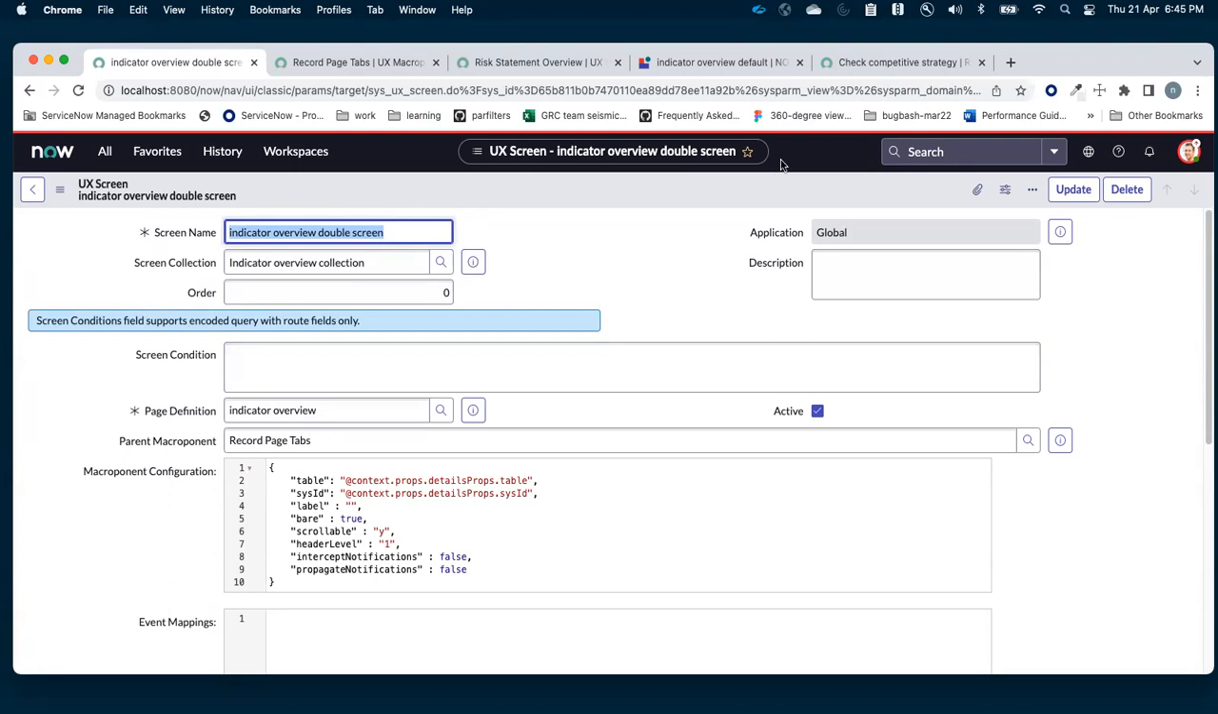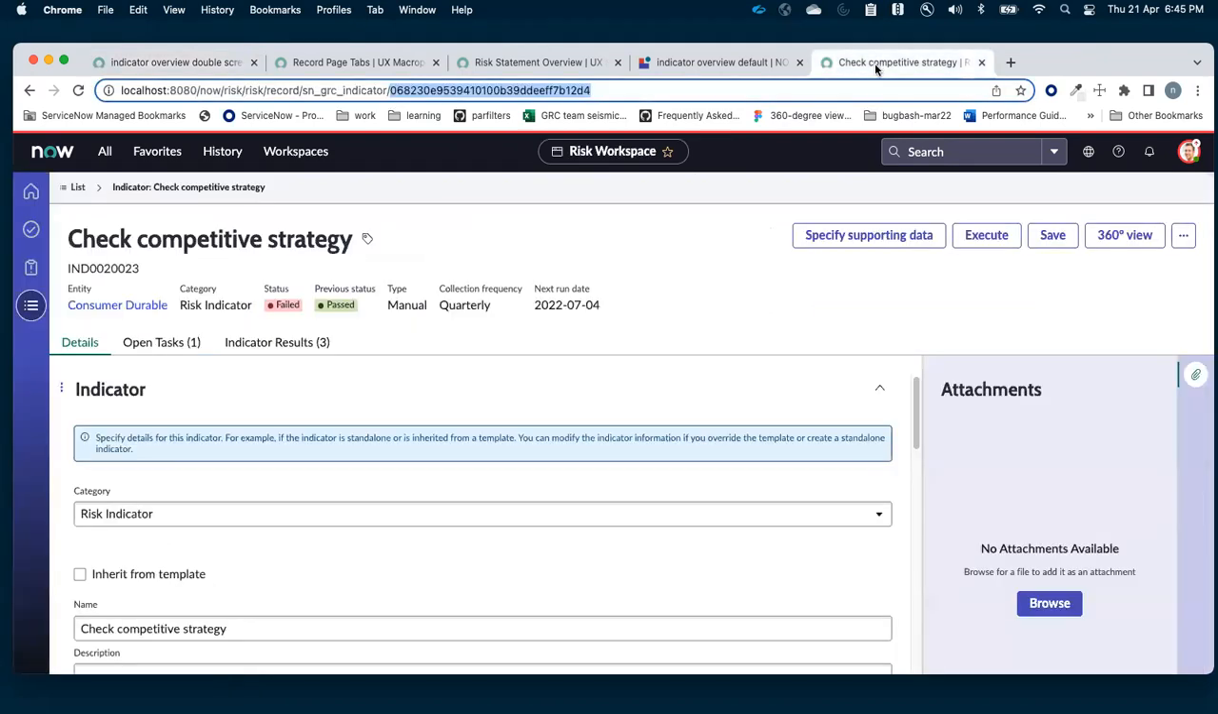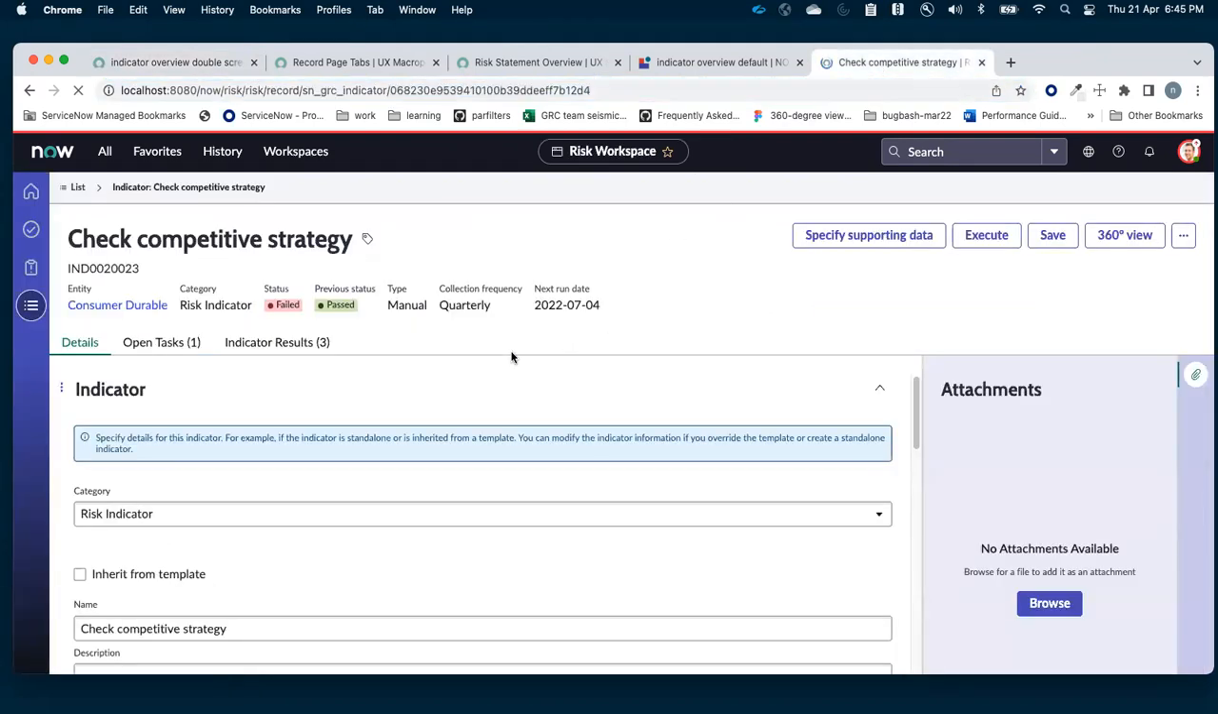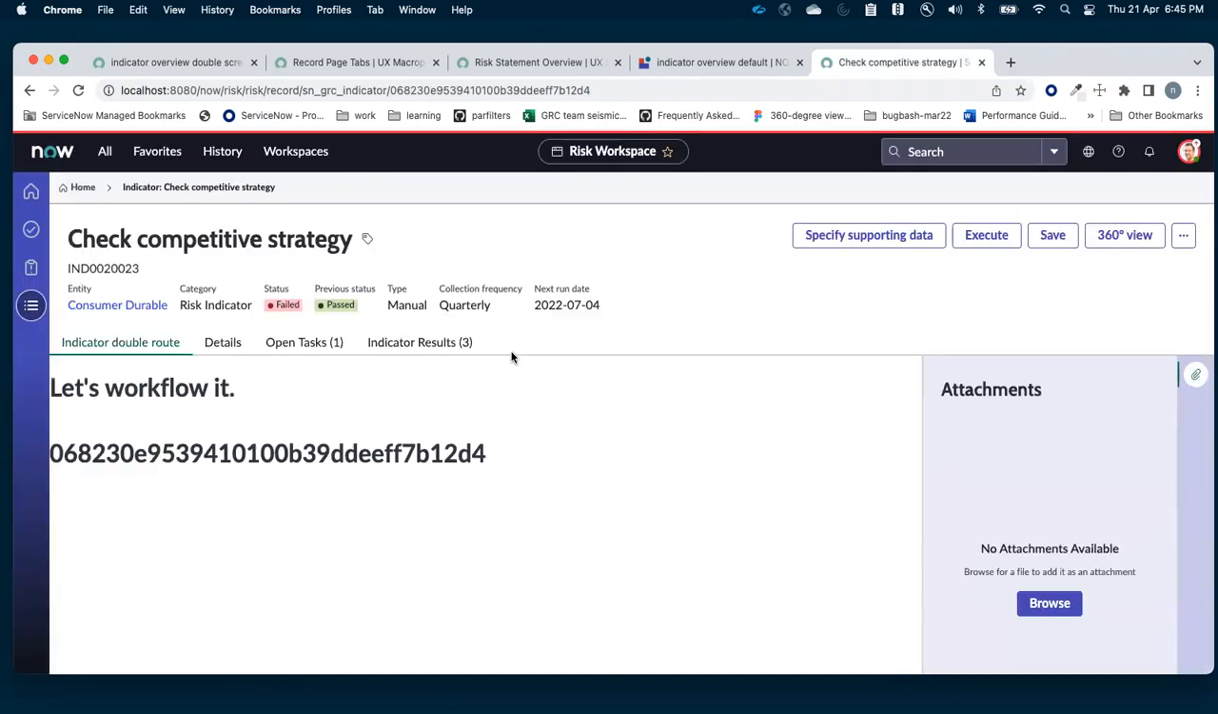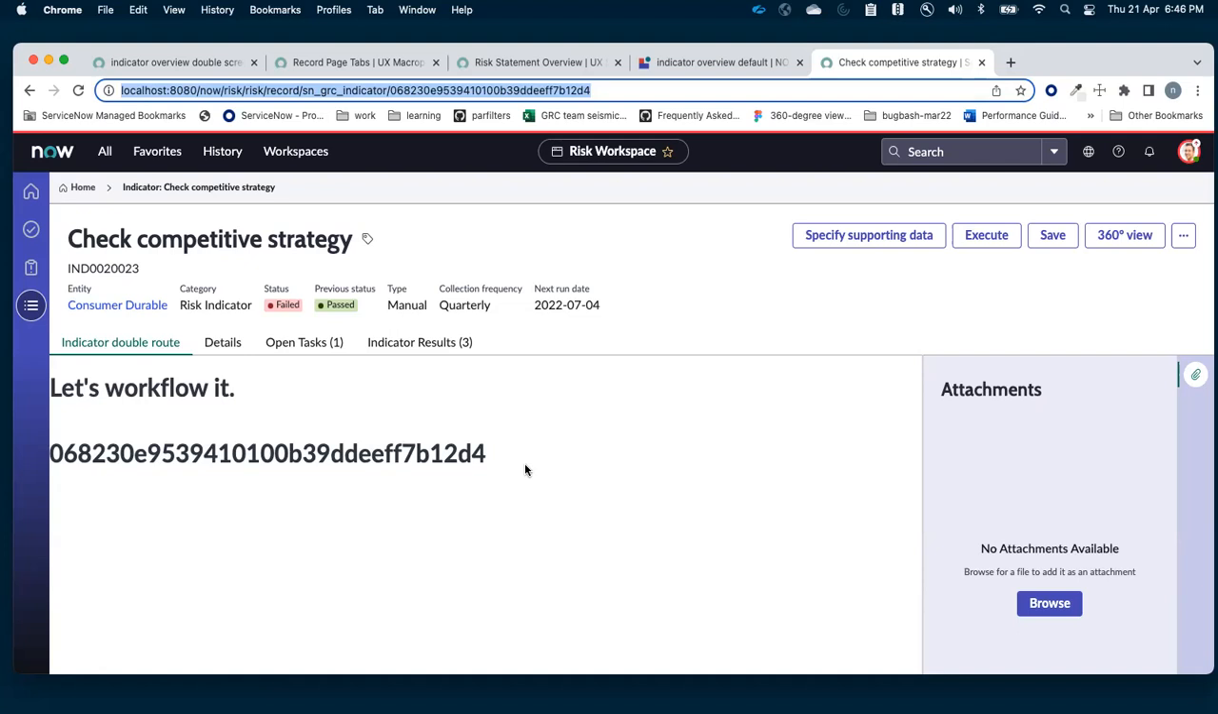I'm done. Let me go to the overview page and see whether it appears or not. Yes, indicator double route is the name, and this is the text, and this is the sysid parameter which we have. Now by taking this table name and the parameter, whatever widgets you want to build, you can build. So that's it.